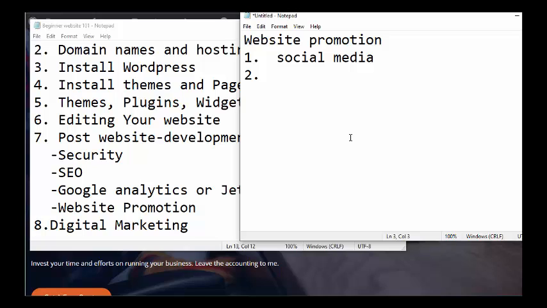Just post your website link on social media. Tell people you're ready for service. If you are selling anything, tell them you're ready. Then keep a blog. Keep an interesting blog. Now they will always come back to that blog.